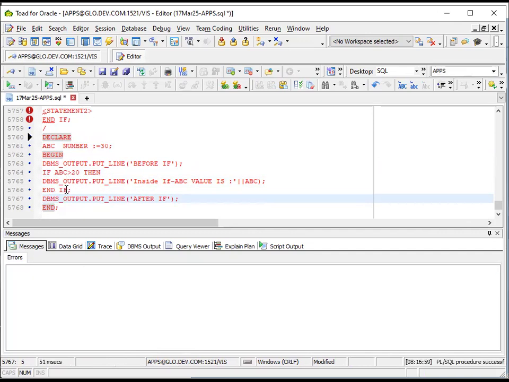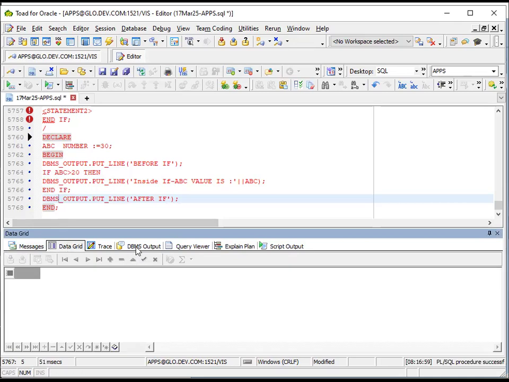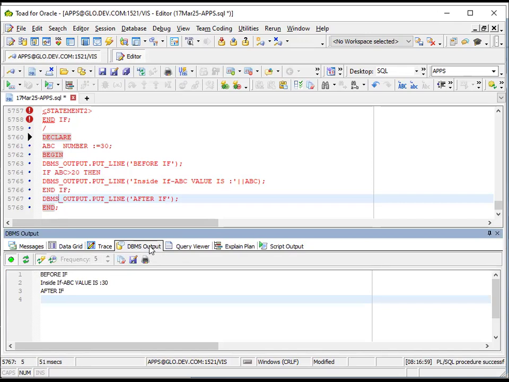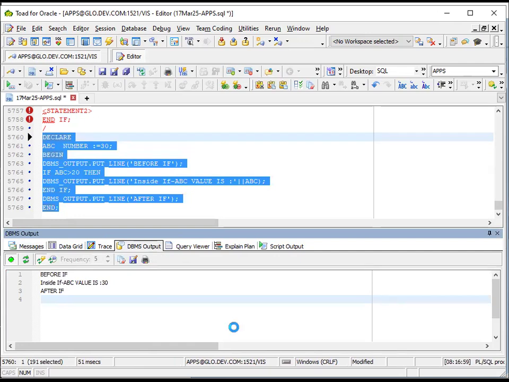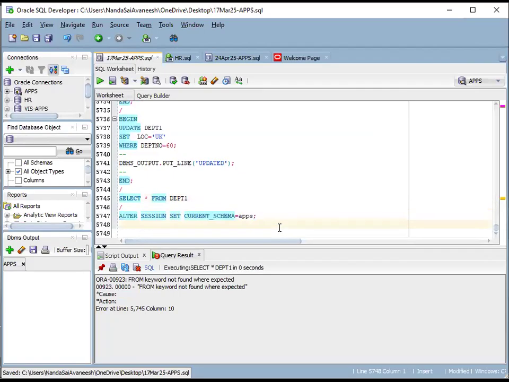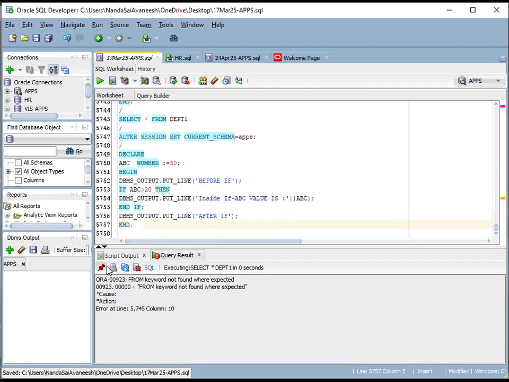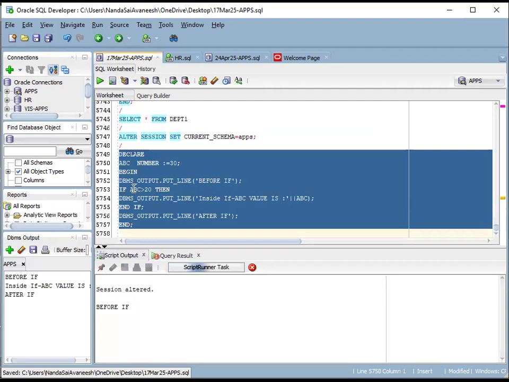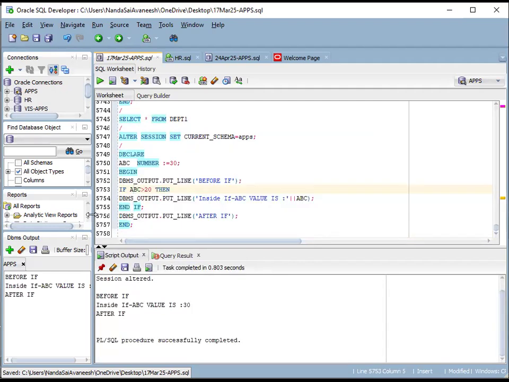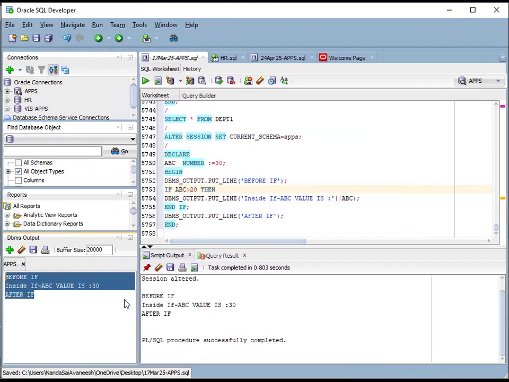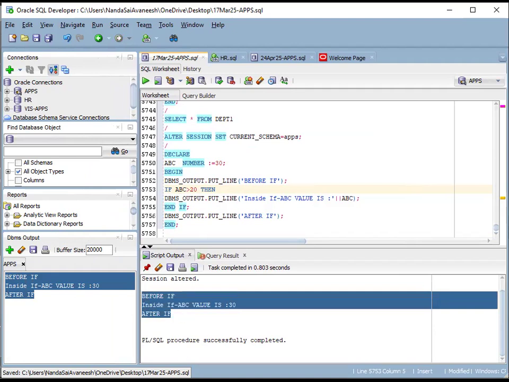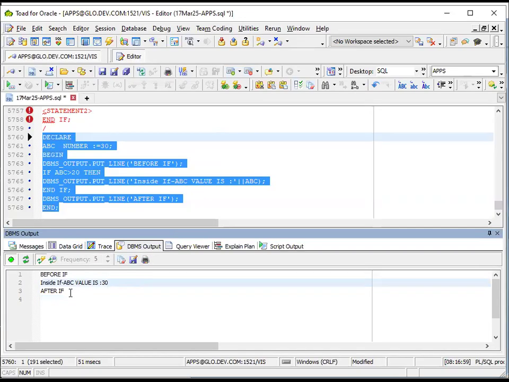So when I execute this, it is executed. I can see it in the DBMS output window here. Whereas if I execute the same query in SQL Developer, what will happen here? In the output window, DBMS output, I am seeing this value, and also in the query result I am able to see it here. But whereas in Toad, you can see it in the DBMS output window only. Okay. Before if, inside if ABC value is 30, after if.